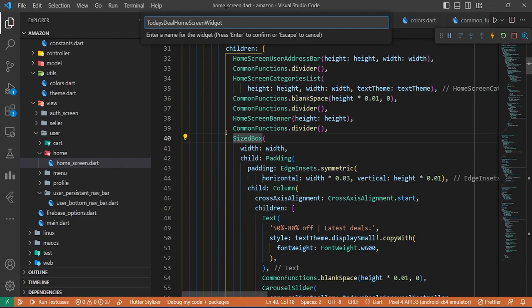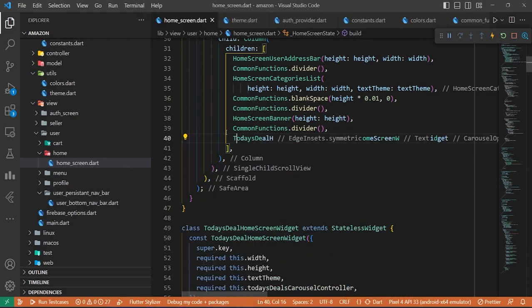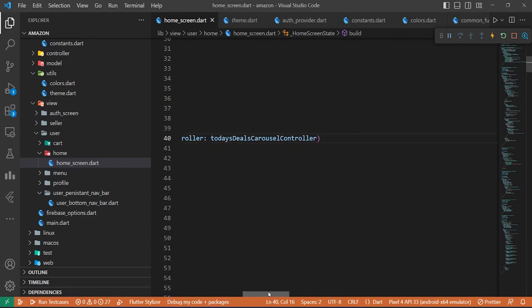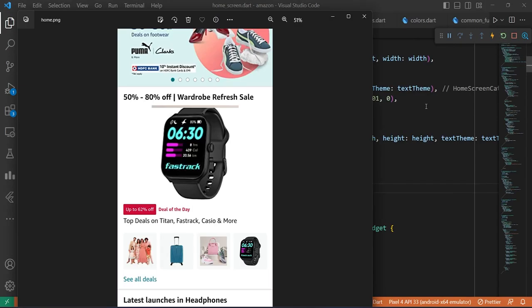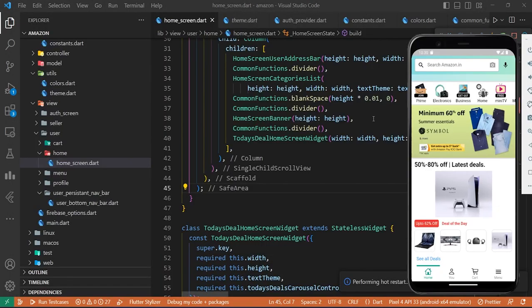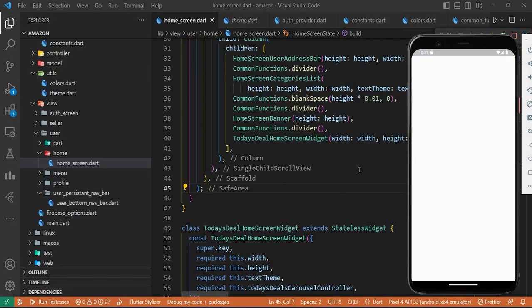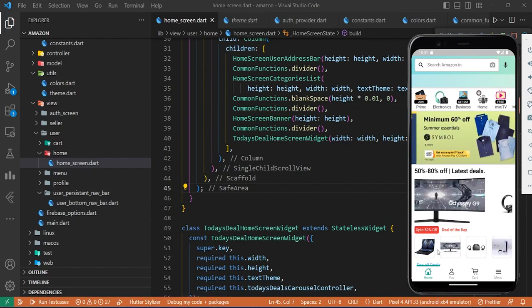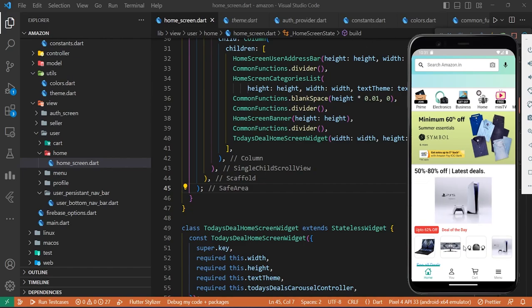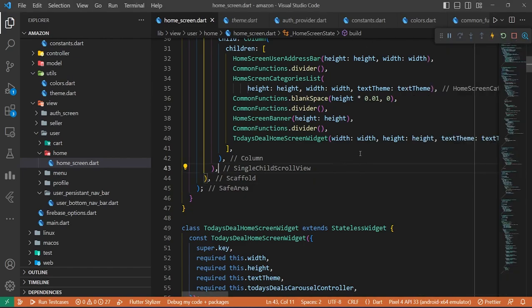So I'm going to name it today's deal home screen widget. Okay. So let's check the functionality. I will restart the app and I will check the functionality of the app. Okay, it's working perfect. So we want to add a divider here.